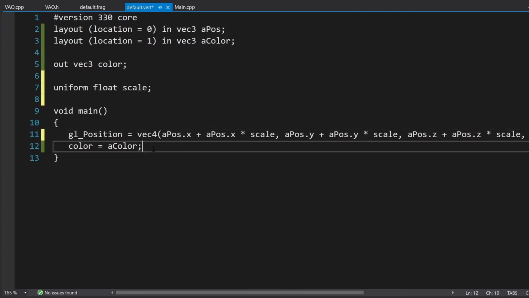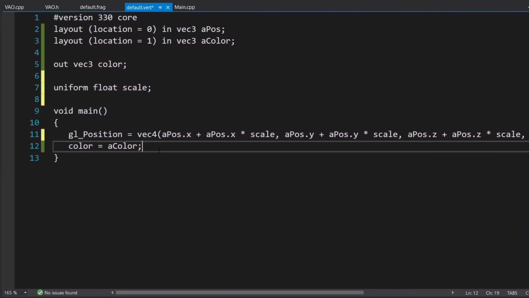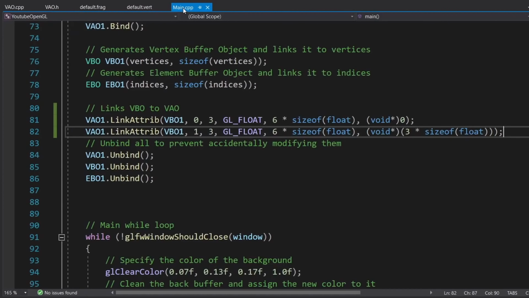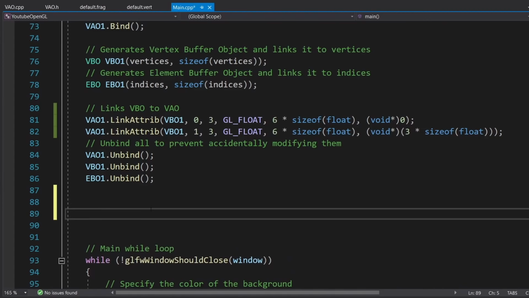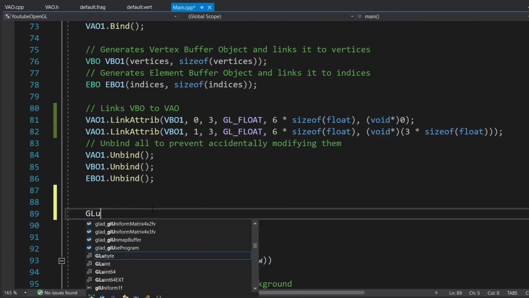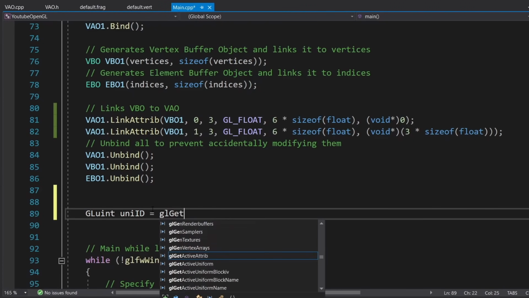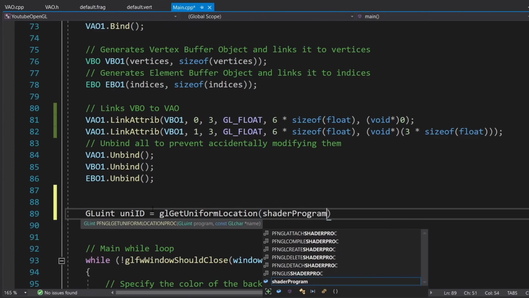One thing to note though is that you should never declare uniforms if you're not going to use them, since otherwise OpenGL will delete them automatically and that may cause errors. Okay, now in order to give the uniform a value, we must first get its reference value in the main function. We'll do that by using glGetUniformLocation and store the reference in an OpenGL unsigned integer variable called UniID. The function will take as inputs the reference of the shader program and the name of the uniform.